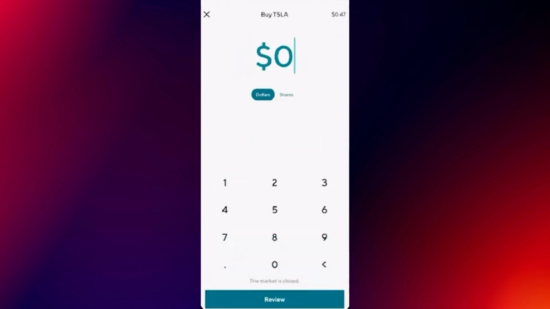Once you choose to buy, you'll have the option to purchase by dollar amount or by the number of shares. If you select shares, you can enter the exact number of shares you want to buy. At this stage, you can also choose between a market order or a limit order.